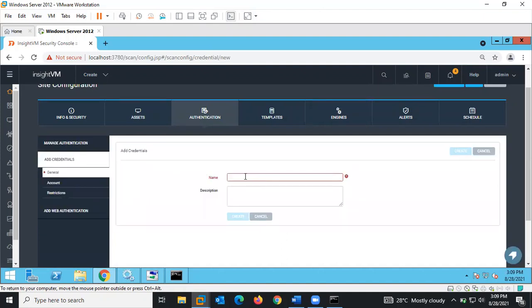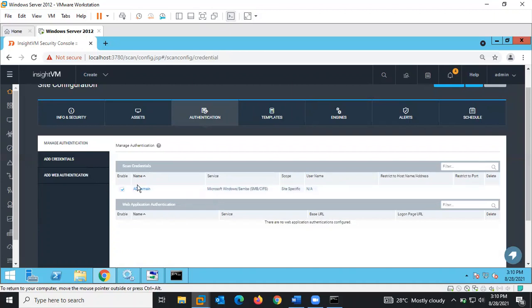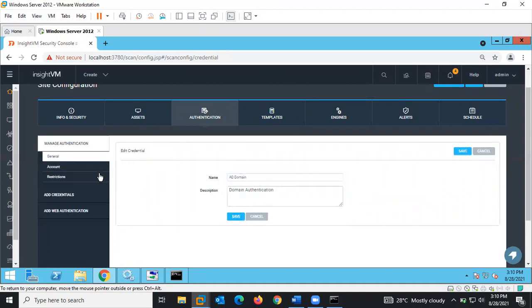We can come here to say domain. This would be a domain authentication, right? Then we click create. Once we create it, click on it. Then we see we have access, then move on. This is general, move on to.